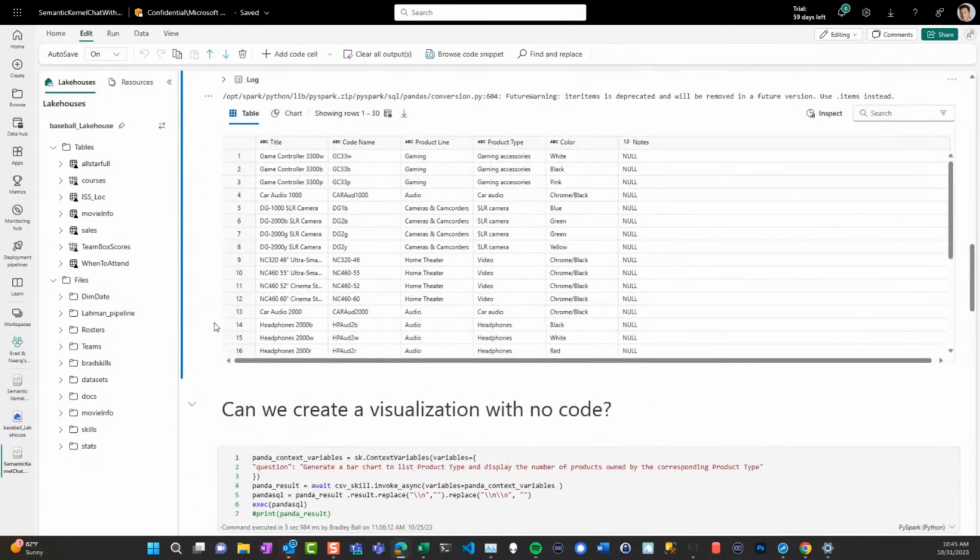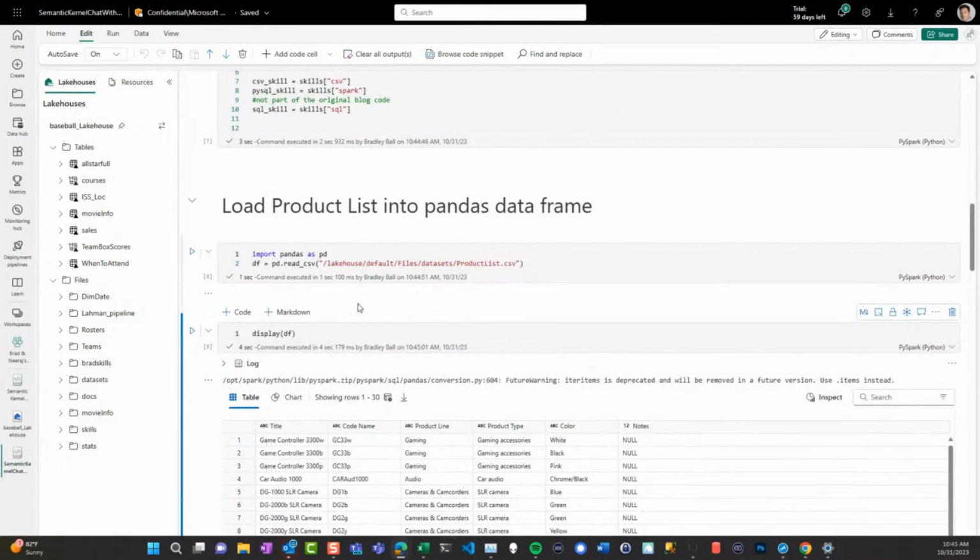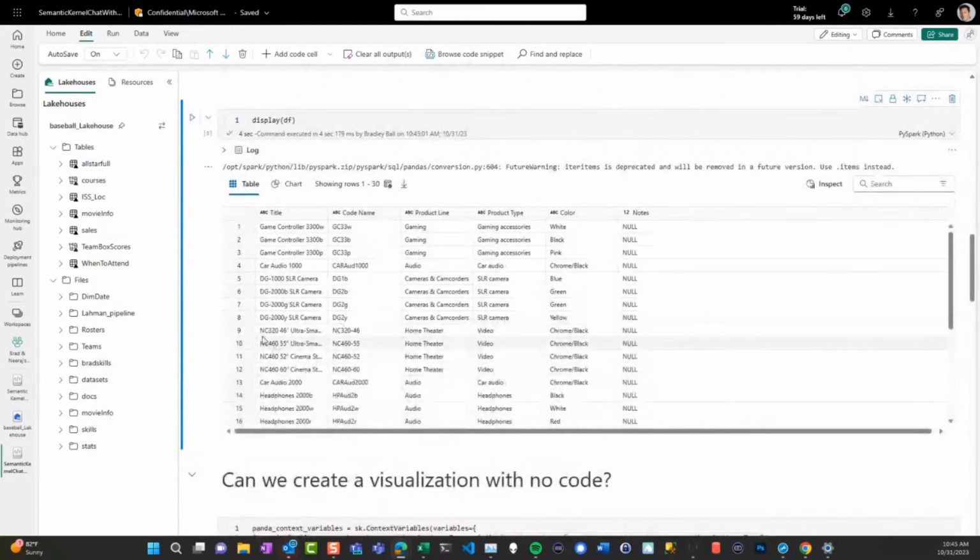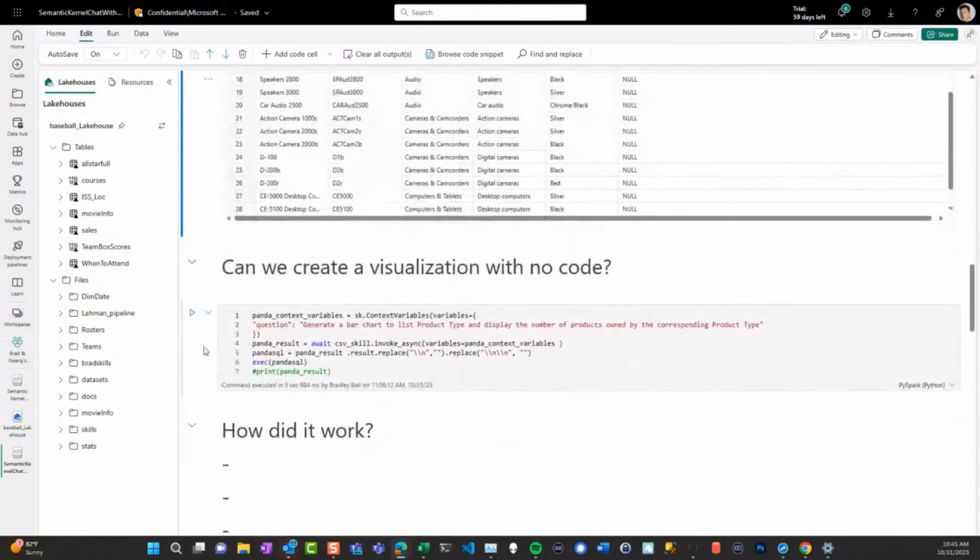So, oh, I hopped over to the wrong notebook. Oh, yeah, sorry. I'm asking questions. Sorry, we're not summarizing documents. We're asking questions about this data set. So this is the data set I've got, and I pulled this directly from my data lake as well. And I want to create a visualization with no code.